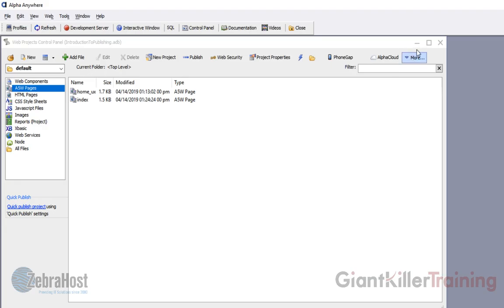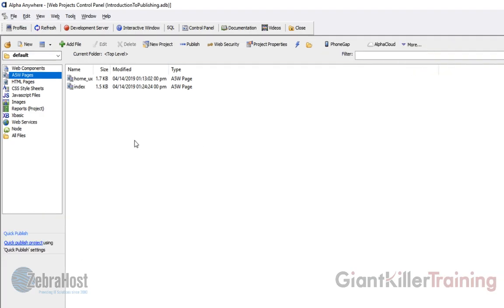I'm going to do two things. I'm going to expand this here, and I'm going to start my development server by clicking on there. You'll notice I didn't get any messages, but if you get a message, just click OK and make sure it goes to green. Then we know everything's ready to go.